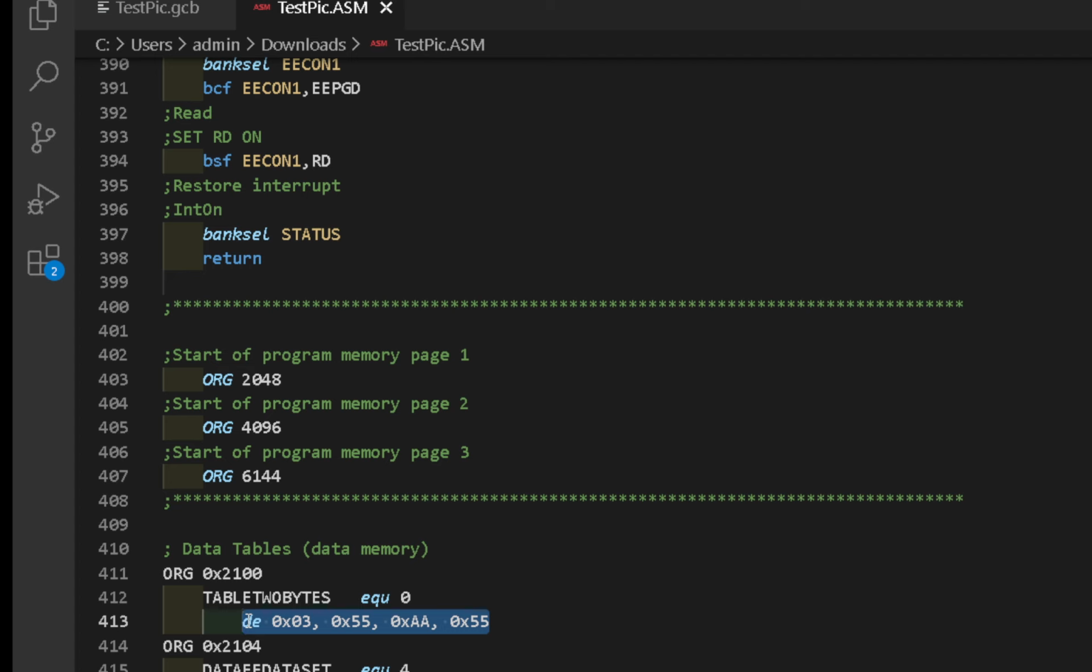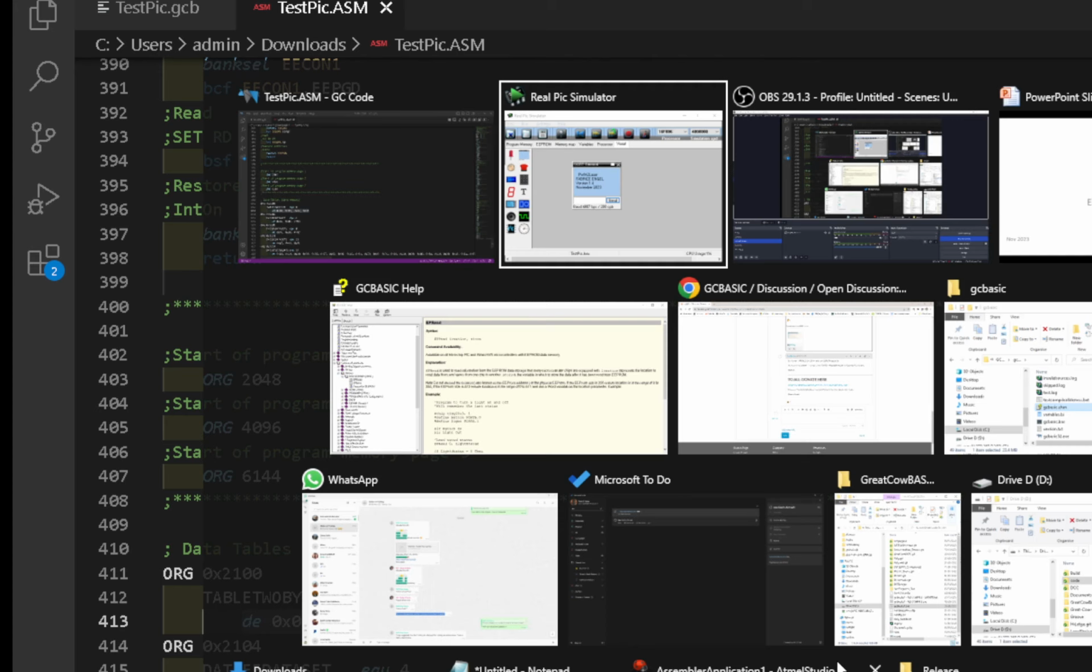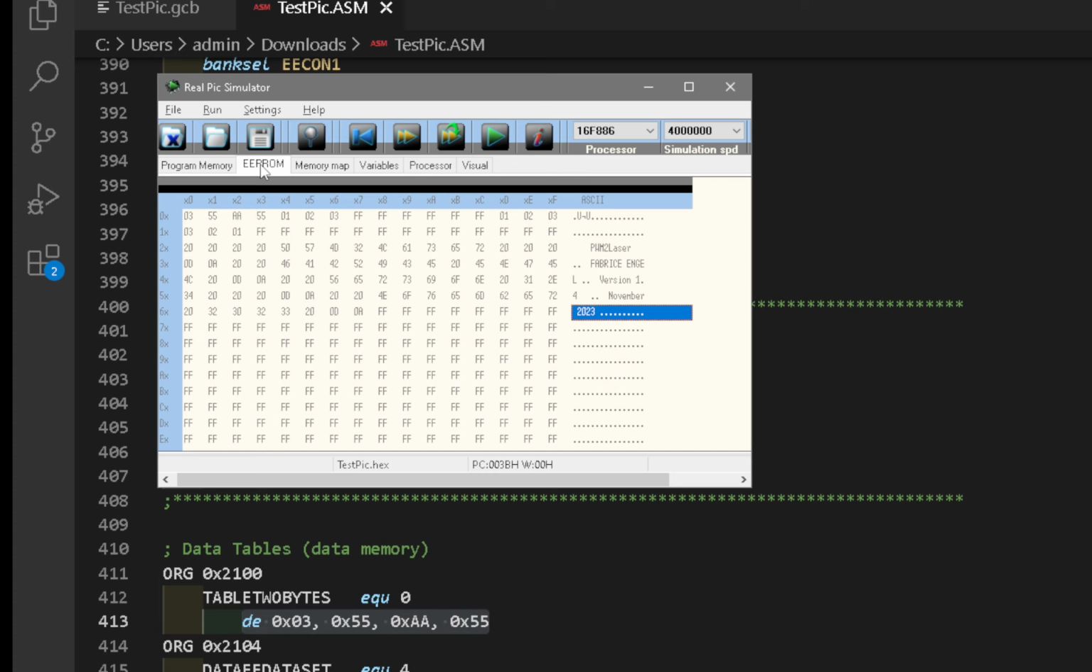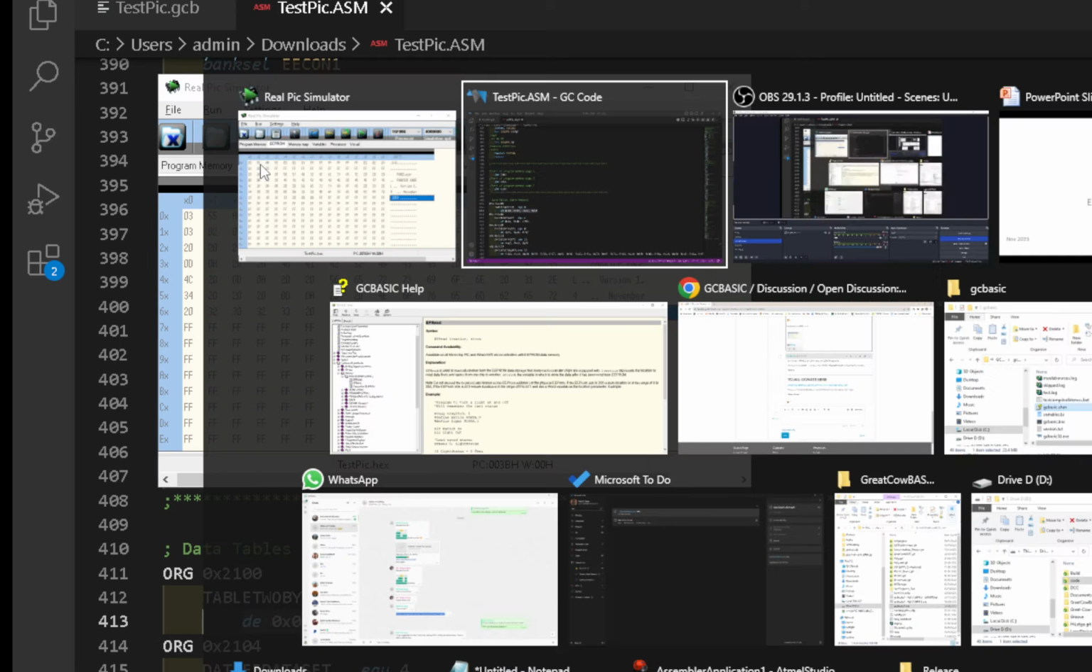So what have we seen? We've seen an easy way to create EEPROM information and reset defaults, etc. within the EEPROM from GCBASIC. And that's what I wanted to show you today. It's pretty simple. I will call that a wrap.